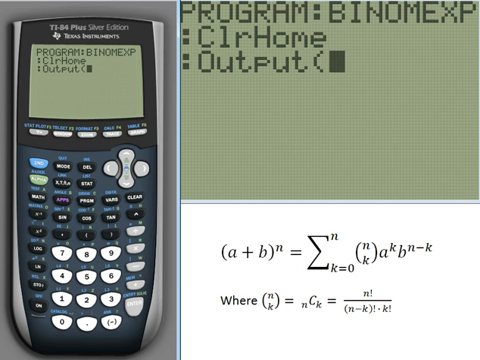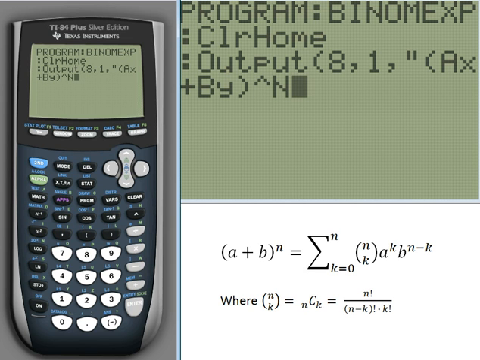All right, so let's go ahead and output 8, 1, parentheses, ax plus by, to the n. And if you're not familiar with the output command, basically 8 is the line. The first argument is the line. The second one is the column. So 8,1 is going to put it in the bottom left-hand corner of the home screen.